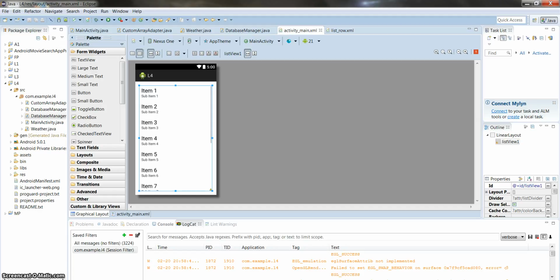CS275L4. This assignment was a lot more involved than the rest of them, so I'll try to be a little bit briefer as I'm going through the fine points. Here you can see my activity_main.xml. It is a simple app view with one list view on top of it.